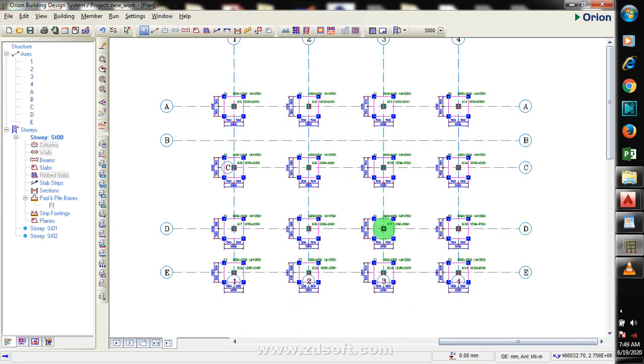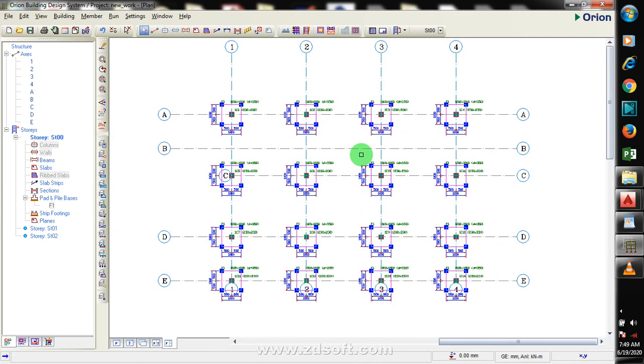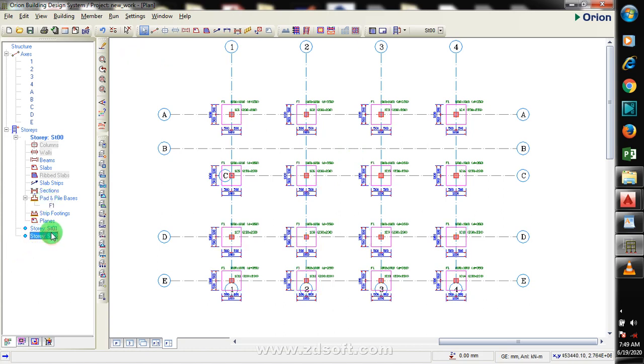Okay, so don't worry, when I print this drawing, you're going to see all of the sections of this design. You're going to be seeing them all in their sections.